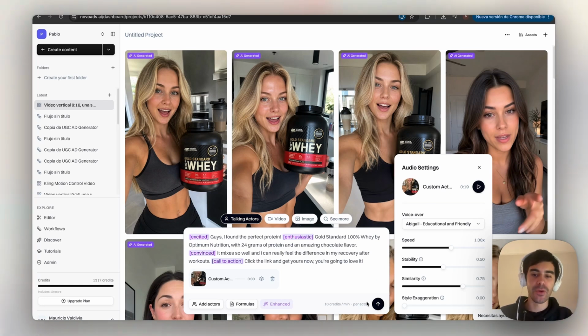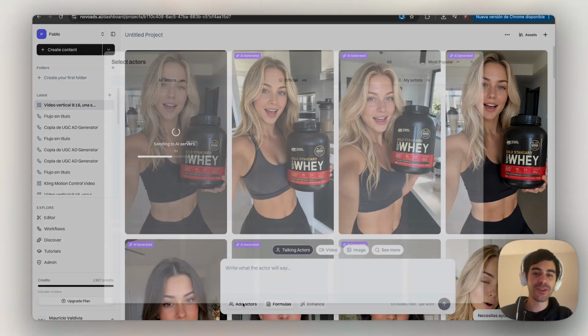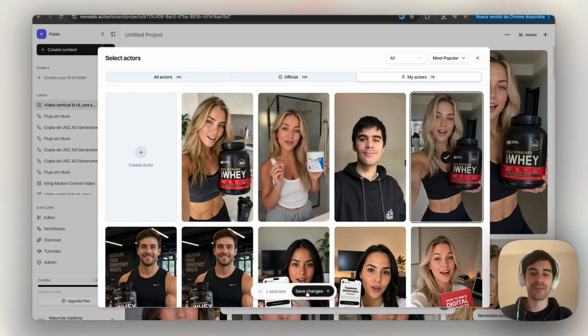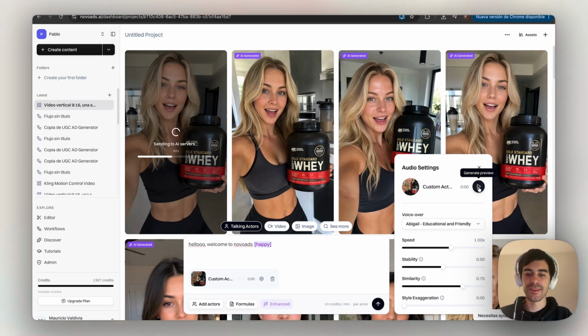Well, I like it, so I'm going to use this voice. So now let's click here, and now click in Generate. And now we have to wait more or less 5 minutes. But I want to show you that this actress, you can use it as many times as you want. So let's select our actress. Let's click here in Save Changes. And now let's put a little text like, hello, welcome to novoads. And let's put happy. Now let's click here. Let's listen to the audio. We have to wait like 10 seconds.